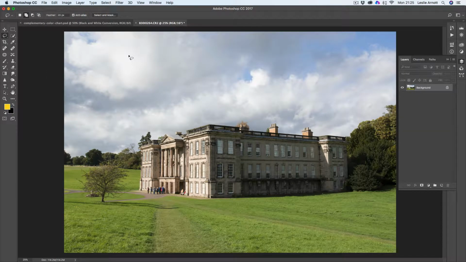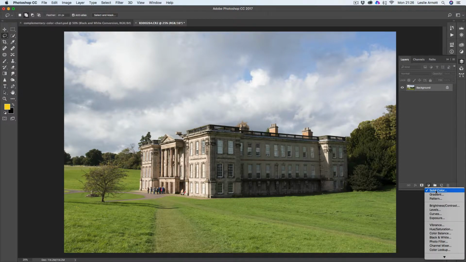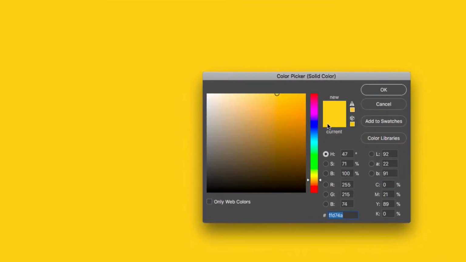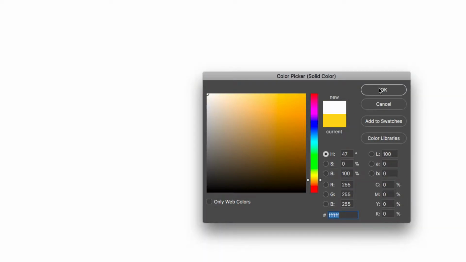Okay, so first of all, what we need to do is to create the effects for the black and white, and we do that by using one of the adjustments. So if we go to the adjustment tool there and we click, I'm going to select solid color. And basically this will come up and we need to select either black or white. So I'm going into the corner and we select white.